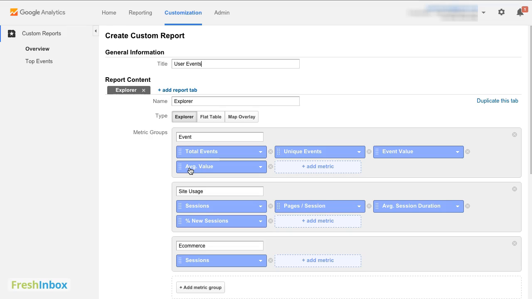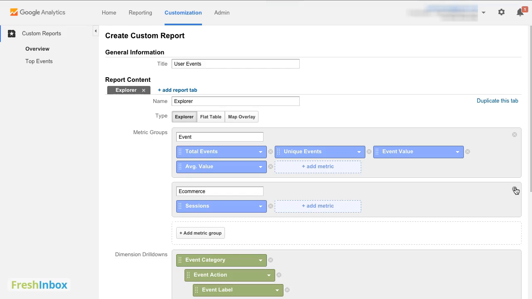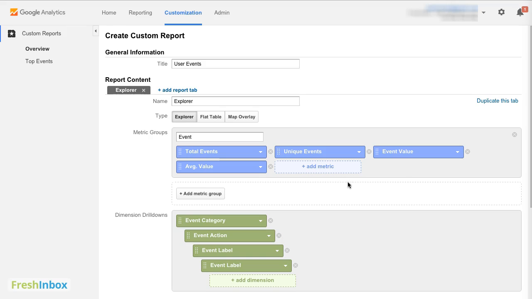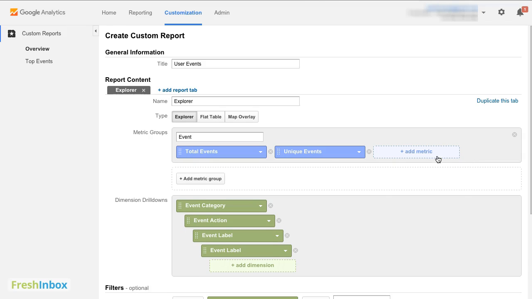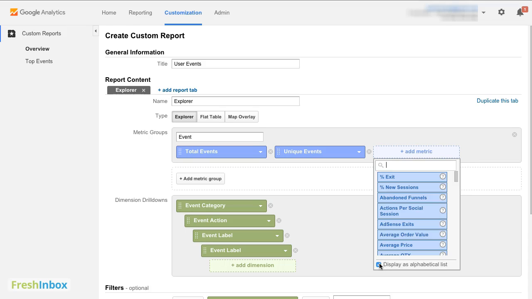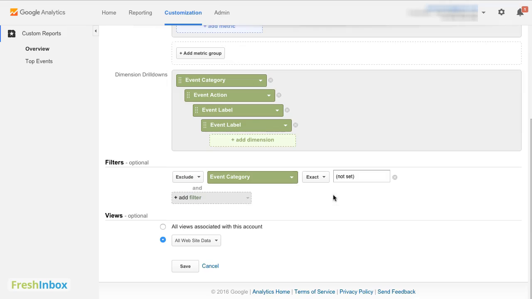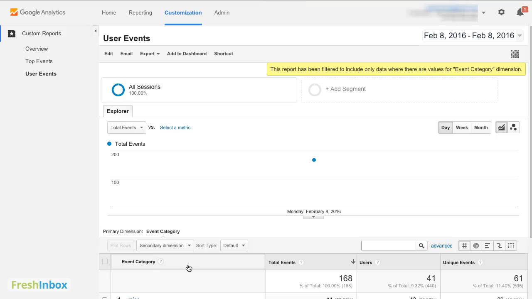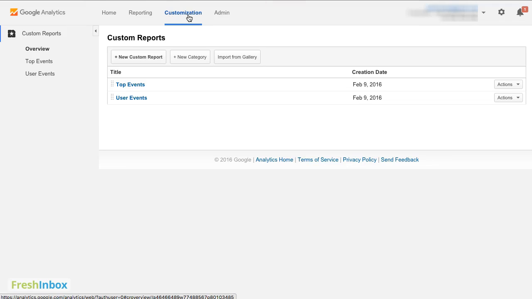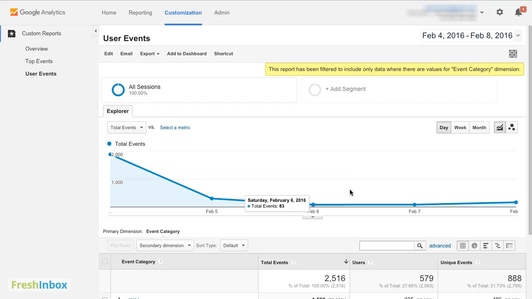Under Metric Groups, we'll keep the event group but delete the rest. Then we also delete the event value and average value metrics as we don't need them. And then we add the user metric, and we rearrange it like this. Then we save it. That's it. Simple, huh? And you can get to this report by clicking on the Customization top menu, followed by the name of the report that we just created, User Events.